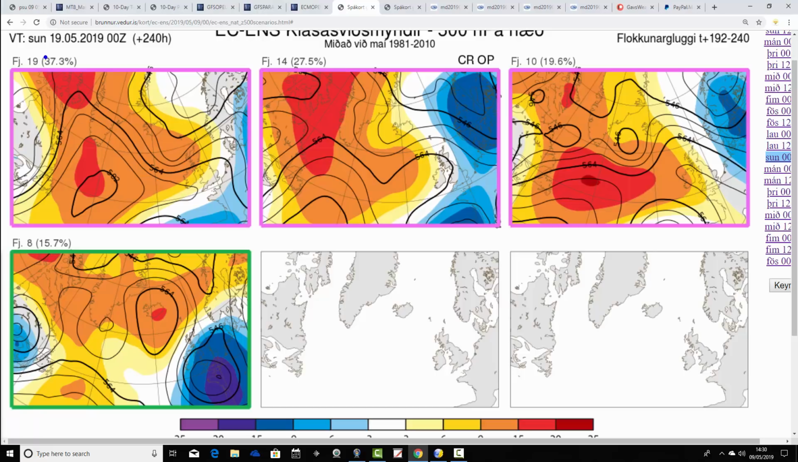So these are all the options we got at day 10 from the Icelandic Met Office. This is the 19th of May, of course, at 240 hours away. Got 19 members of the ECM ensembles with high pressure out to our west and northwest, low pressure down to our south. A lot of dry and settled weather in with these, but it's not particularly warm. The wind is coming in from a sort of east to northeasterly direction.